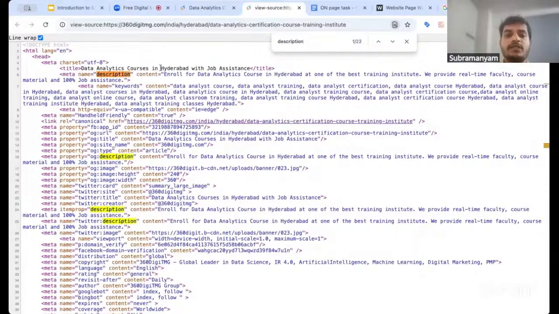See, all these are different, friends. Again, OG is a different concept. OG is the open graph concept. That is very useful to fetch the details in WhatsApp, Twitter, and also LinkedIn. Whenever you copy the URL from the browser and post it in WhatsApp, it will give you some details, right? That is called OG, open graph. What is the description it has? Enroll for data analytics. Just copy this entire description and paste it in the document.